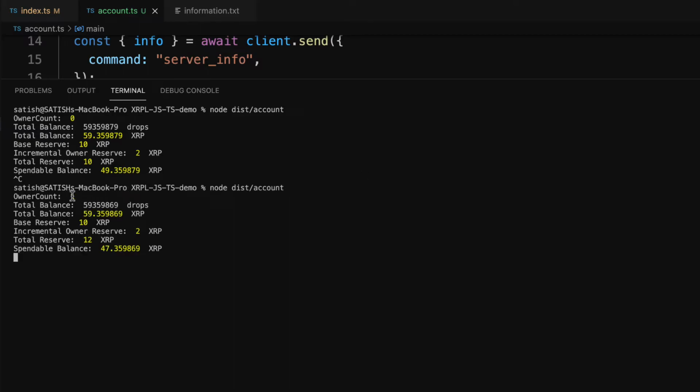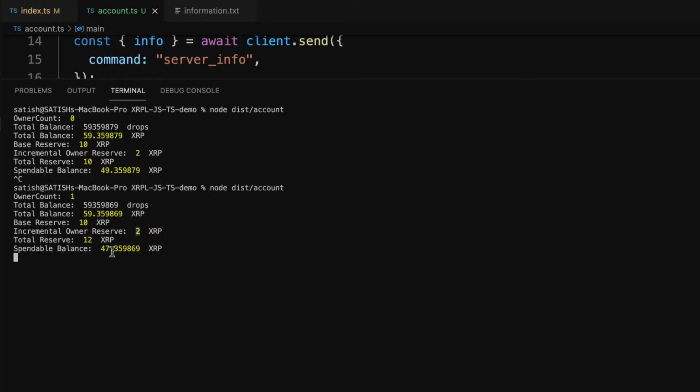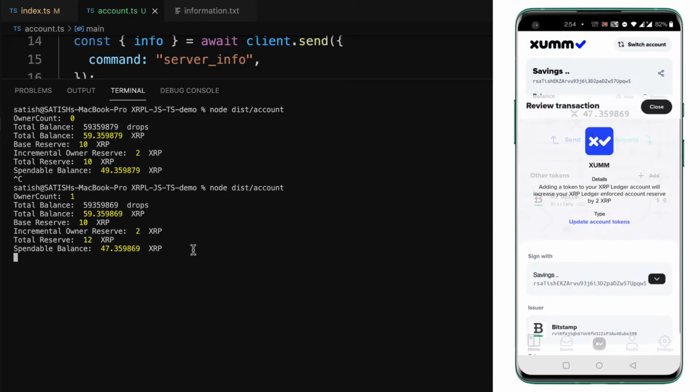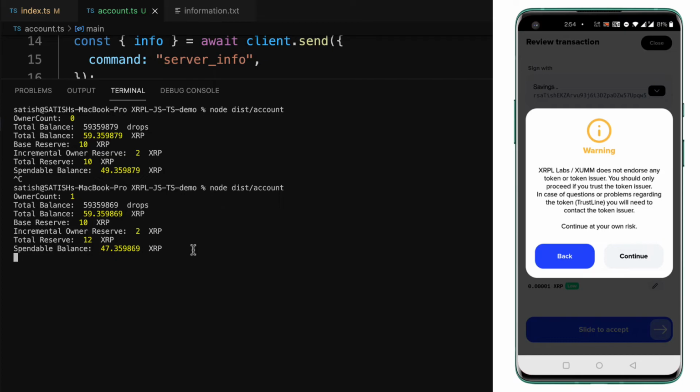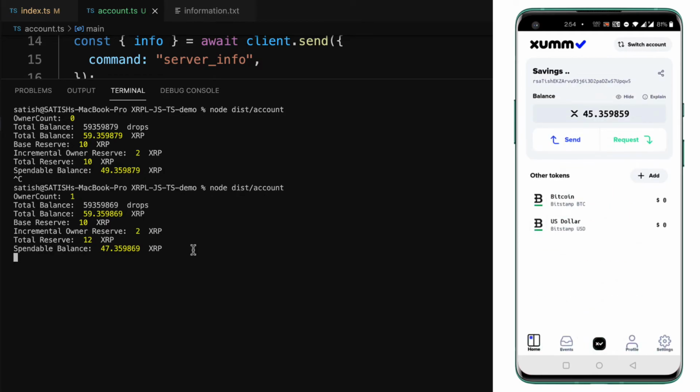So now as you can see, the owner count has been incremented by 1, and that's why use this total reserve calculation formula. The total reserve has incremented by 2 XRP and hence the spendable balance has decremented. Okay, now I'll add one more trust line which should increase the total reserve. That's why the name I wrote here was incremental owner reserve. Okay, now we have two trust lines. That's how the owner count should be 2 and not 1 this time. Okay, so let's execute it.